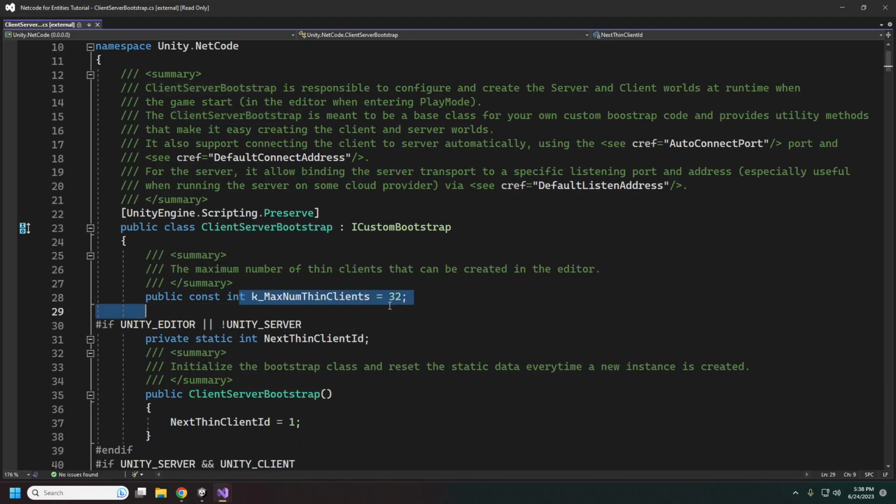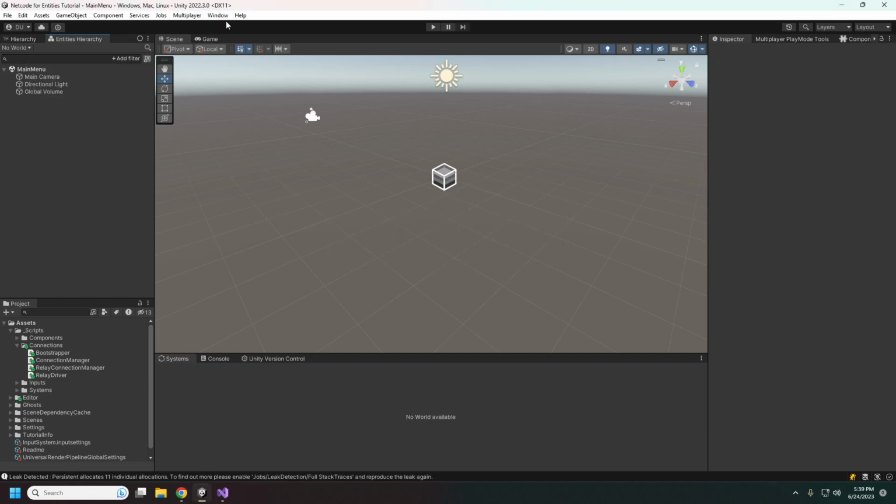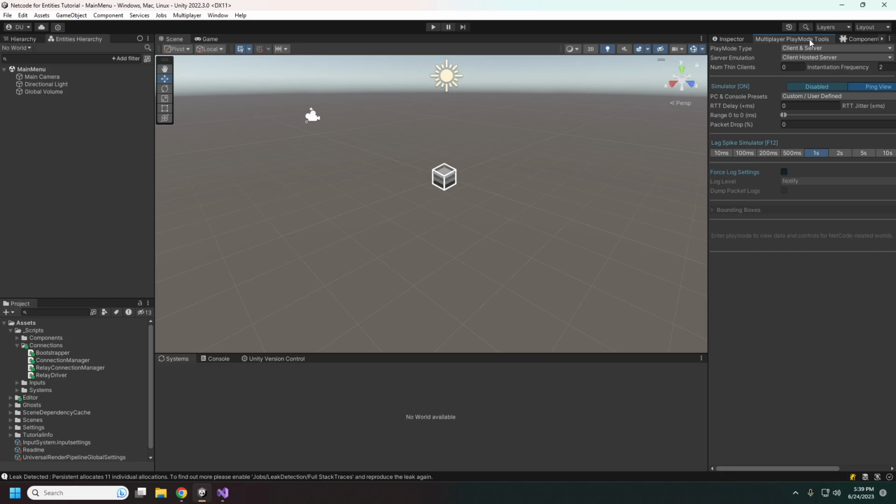This is important here, this maximum thin clients. We'll go over thin clients in a separate video, but there is a tool window here that will let you create thin clients. So if you want to test your game with just fake connections, this window here, the Multiplayer PlayMode Tools, will let you spin up by default 32 thin clients. But we'll go over that more later.